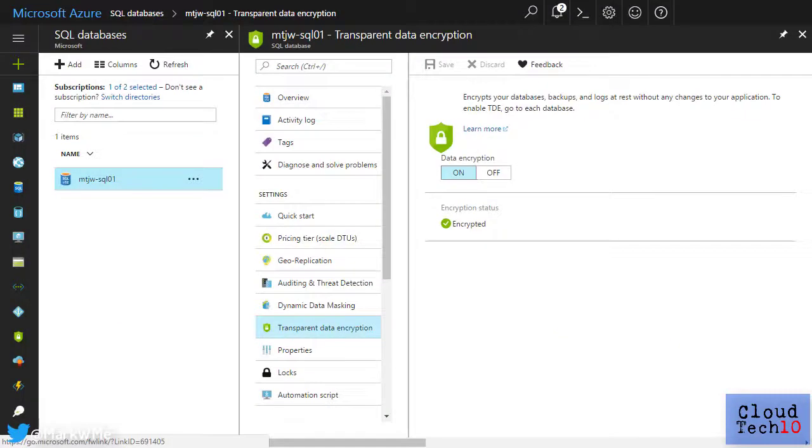This feature has been available for a couple of years now and previously needed to be enabled explicitly. However, as of now, this feature will be enabled by default. If necessary, the feature can still be disabled after a database has been deployed. This can be done through the Transparent Data Encryption tab in the portal.